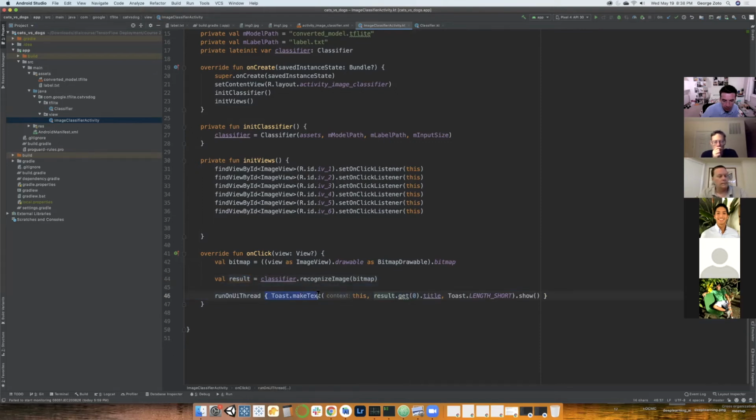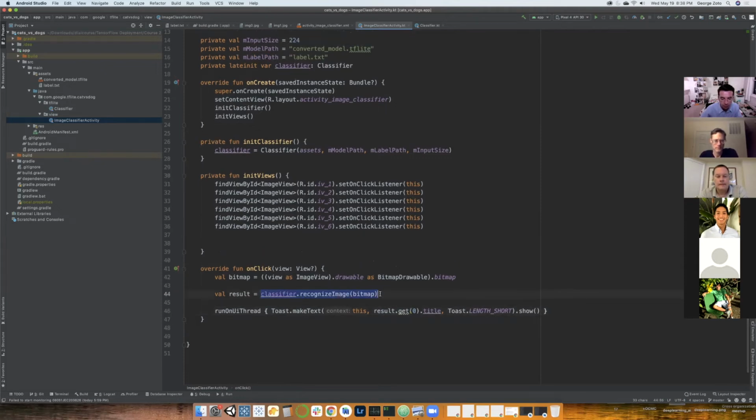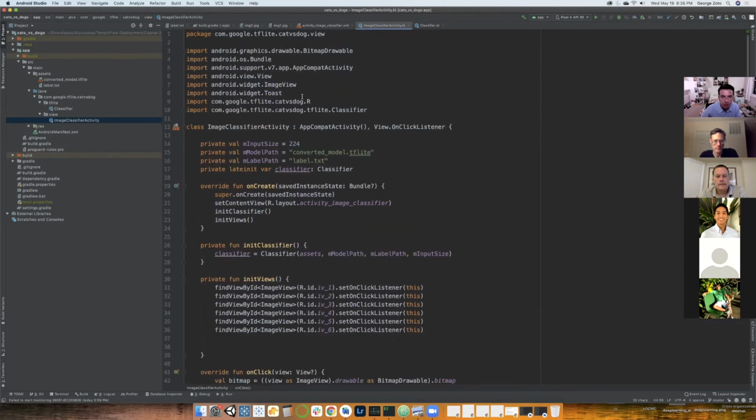And then it will basically print it out. That's why this Toast makeText is here. It will print out the title of our finding, and it will print out the one with the highest probability. So it will be sorted by confidence level, and in this case we're just printing one value. So it will be either cat or dog. So let's look at this classifier a little bit deeper. What does it do? We're importing it here, the TF Lite classifier.